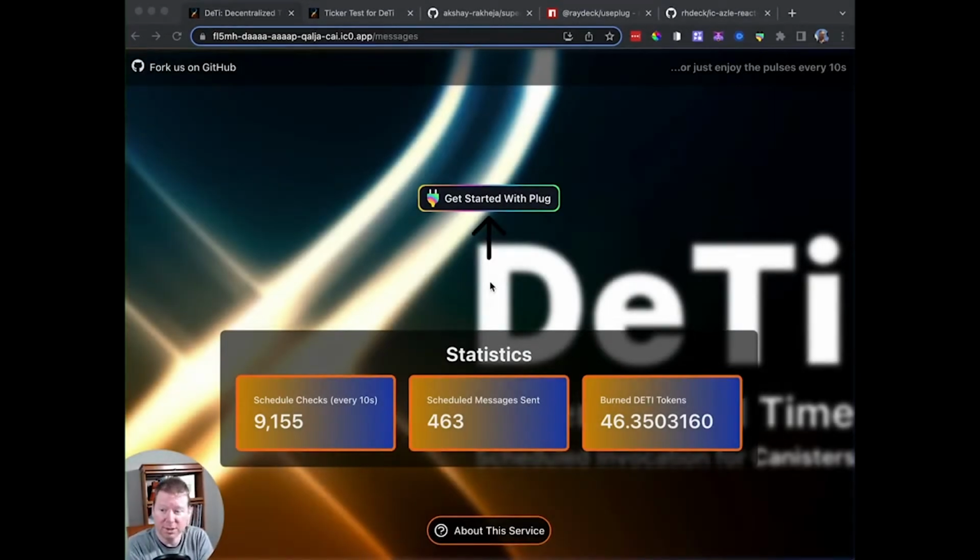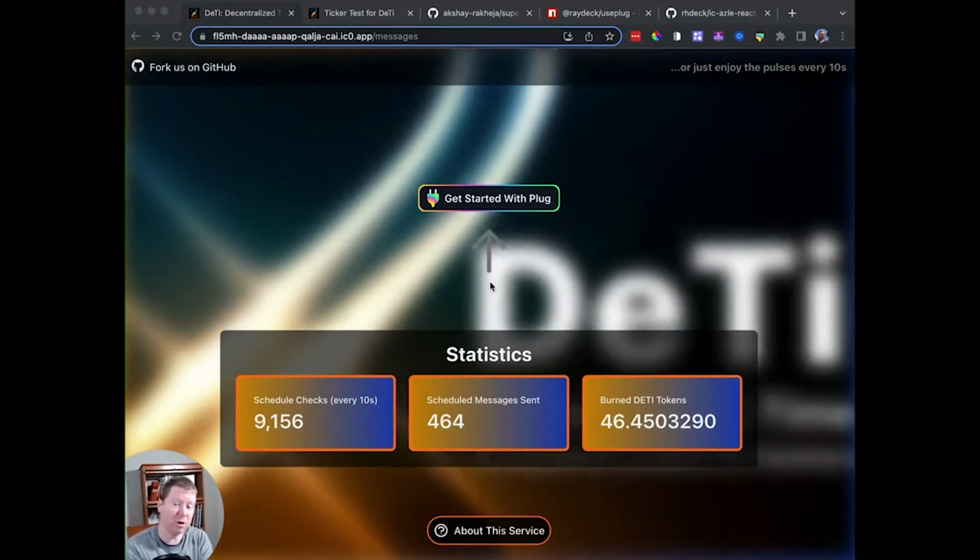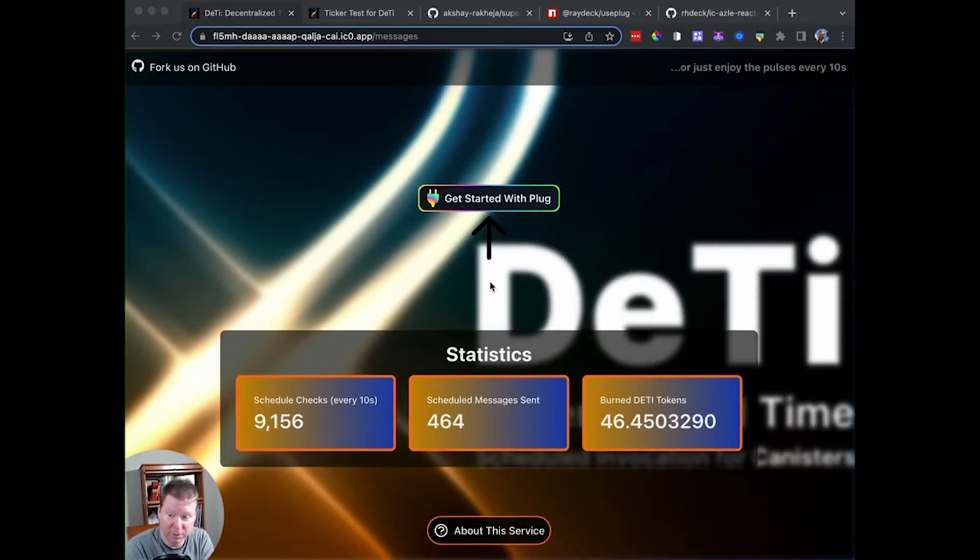We start with a breathing machine. Decentralized Time is a service that every 10 seconds checks to see whether it has messages in its queue that it's supposed to send out. In fact, it implements more efficiencies to try to make the cycle cost go down as far as we can get it, and I'm sure we'll be able to do better in the future.